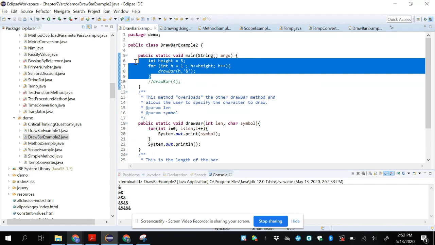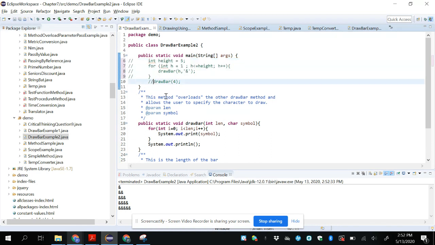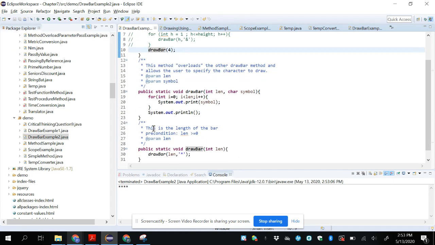Let me control-slash this. I'll just call it drawbar. So, I was calling the other one drawbar with just a 4. It's going to jump down, and it's going to do it in asterisk, which is my default symbol. And I don't know why Eclipse is working so slowly. So while it's thinking about that, I will talk about, oh yeah, there we go, drawbar for length 4 of asterisk.